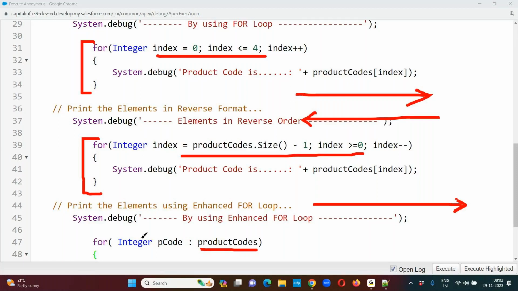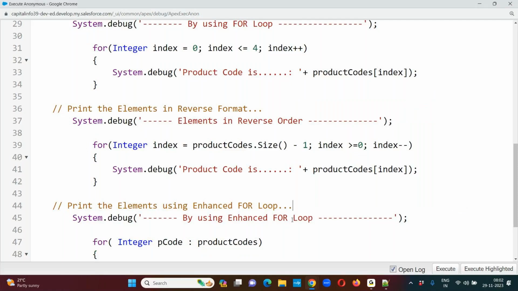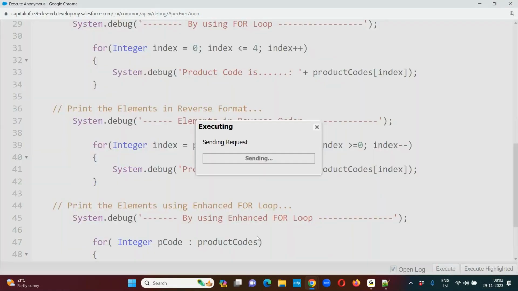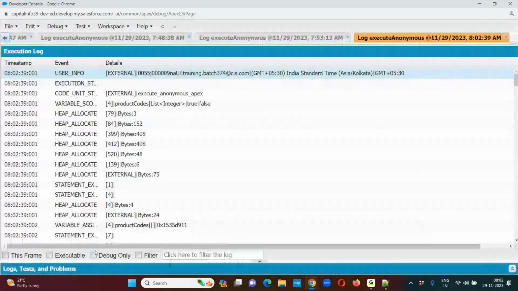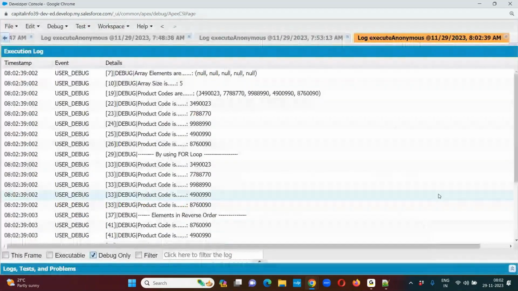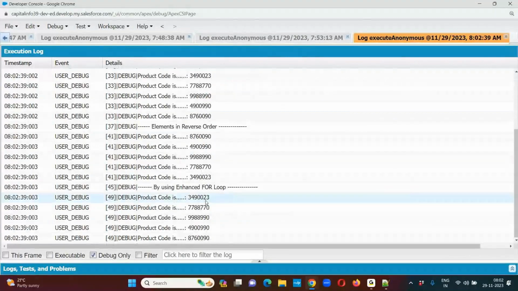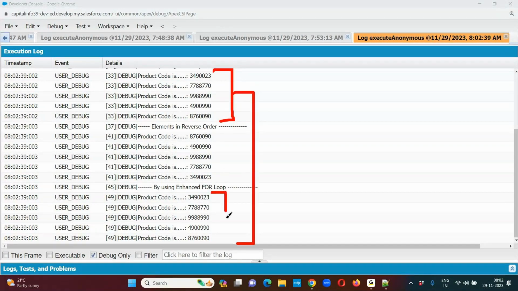Now, let me execute this piece of code. Click on execute, select the debug only. Now we can see the result. So whatever the elements are available, we can see the elements. This is the collection elements are available. Same elements we can able to print by using enhanced for loop also. For your easy identification, I have given these comments also. Okay, understood the concept here? Now, make a note of this code. I will show you one more example on this by using string elements.